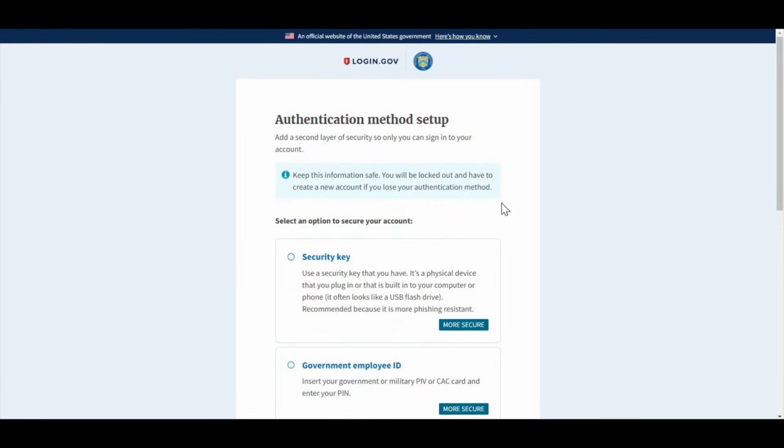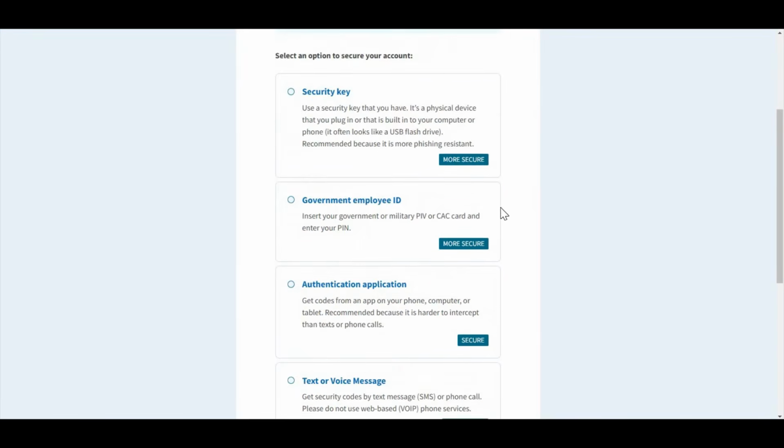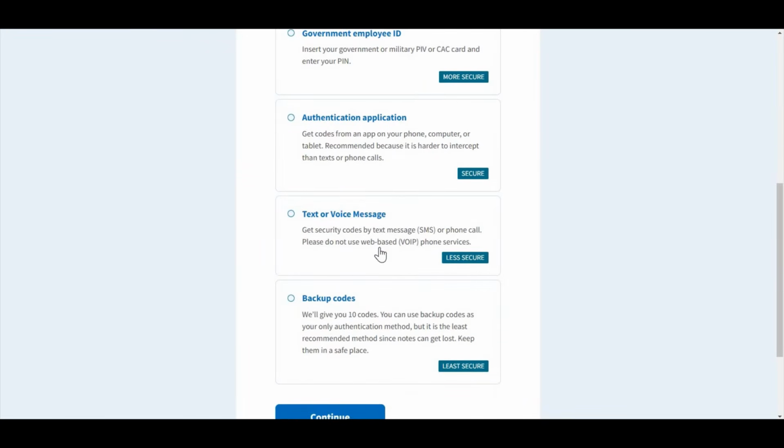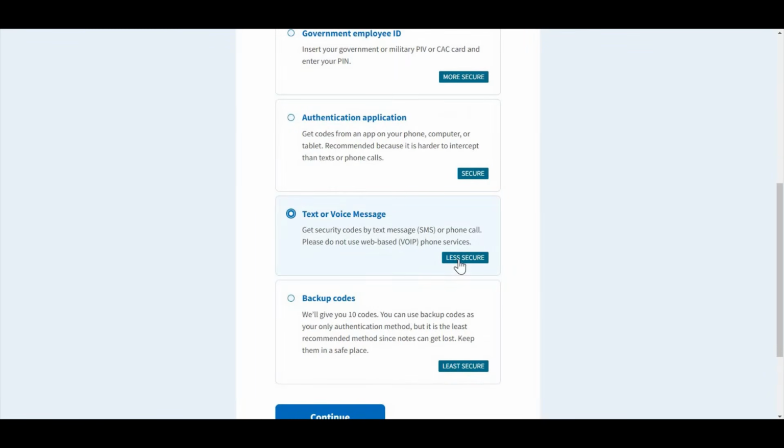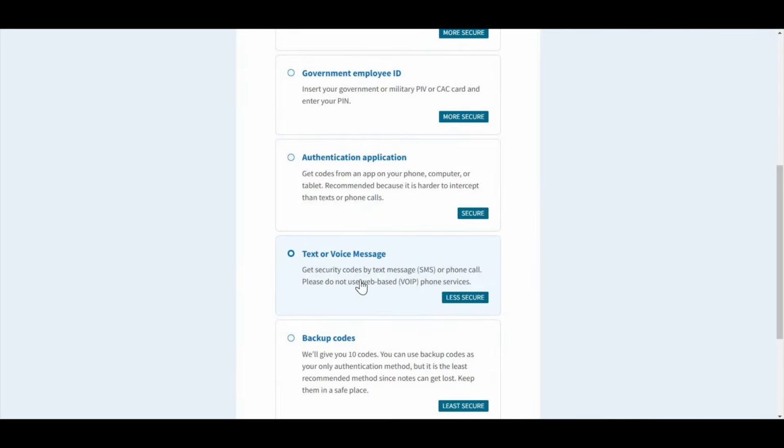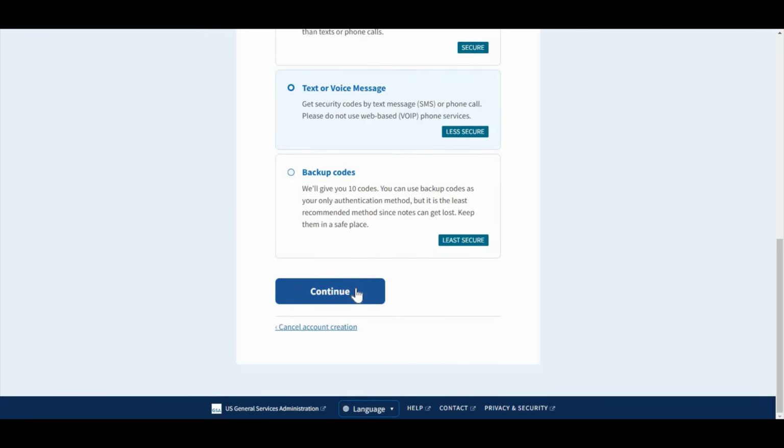Lastly, you need to similarly set up a multi-factor authentication method. In this case, I will choose to use a text or voice message to get a text message with a code each time. And if you've done that, you can scroll down and click continue.